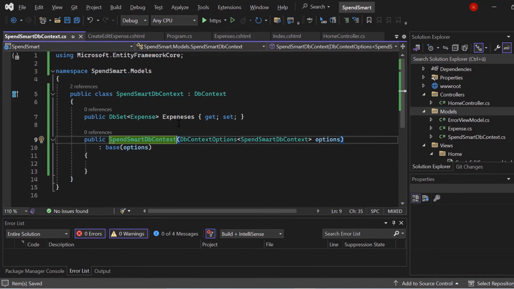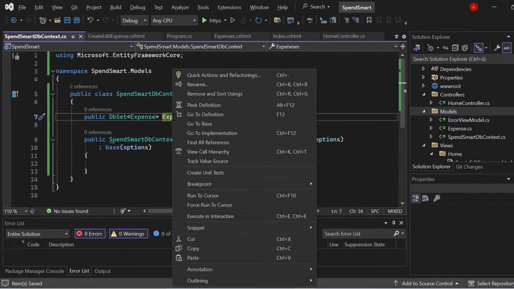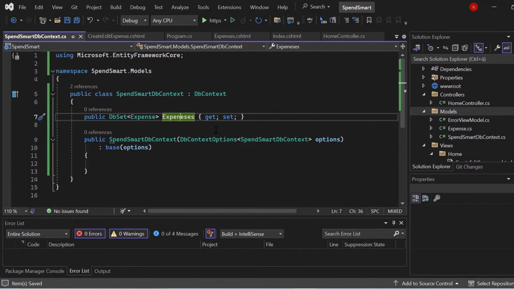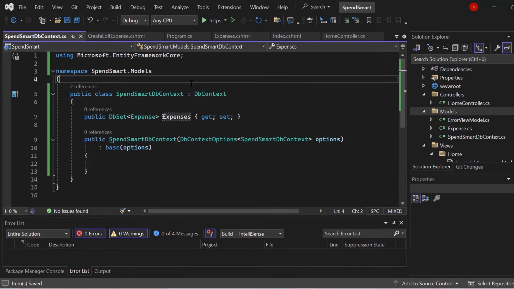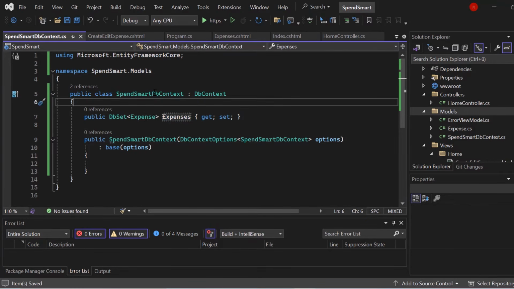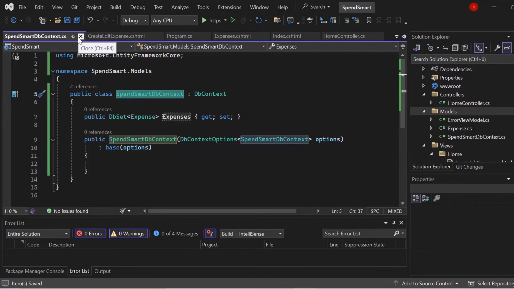Right, now finally, let me fix the typo here. So I want to go to Expenses. Great, Expenses. Now we set up our database context, and inside here, we will save all of our information. We will use that database context to save things in our database, to load things from our database, and so on. So let me just close that for now. We don't need it anymore.